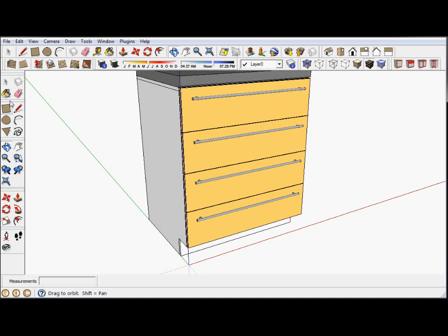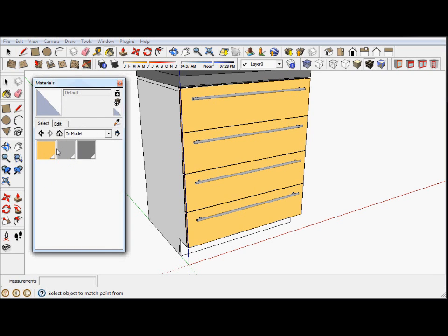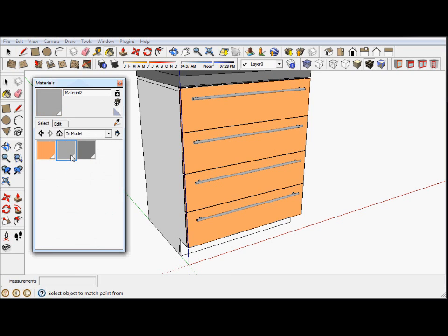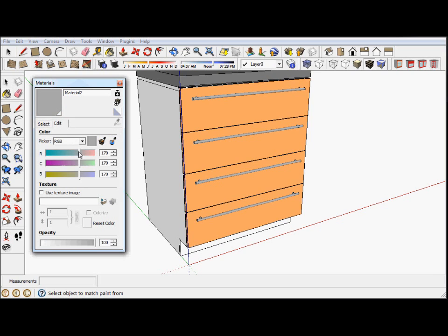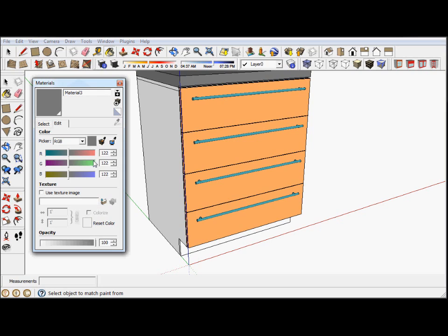Well, we can change the color. So let's go to our menu and look at what we have here. We have colors that were picked out from this model. The first thing I can do is edit the color of the cabinet front as I choose. I can also edit the color of the handles, and thirdly I can edit the top.